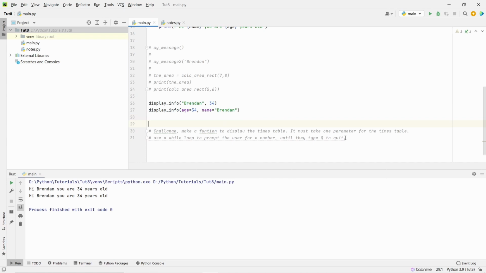Okay, it's time for a challenge now. Your challenge is to make a function that's going to display the times table based on a number that is passed to it, and you're going to use our previous tutorials using the while loop so that it can go around in a loop until the user quits with the Q. Go do that now.